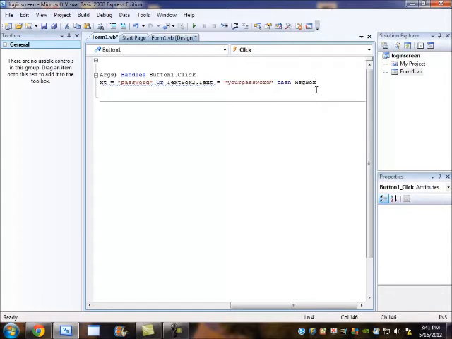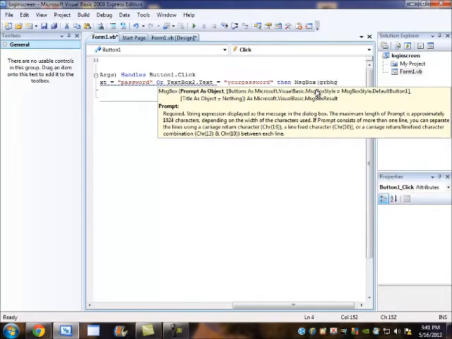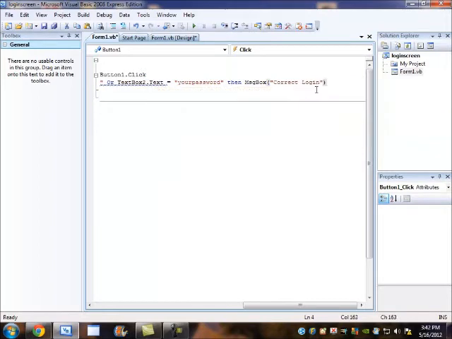And then you're going to want to put in parentheses. And then this is extremely important. You don't just put blah, blah, blah. You have to put in text, because otherwise it's just going to take that as coding. Because text in quotation marks means text, and no quotation marks means coding. Alright, so then you're going to put correct login, and then end the statement with the end parentheses.